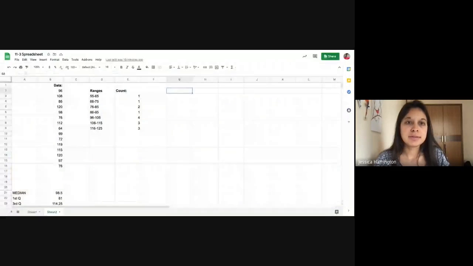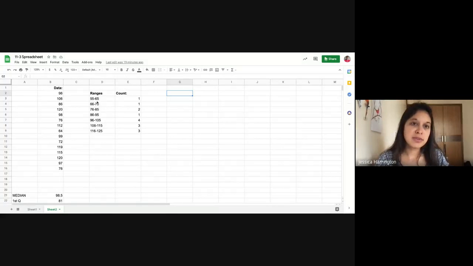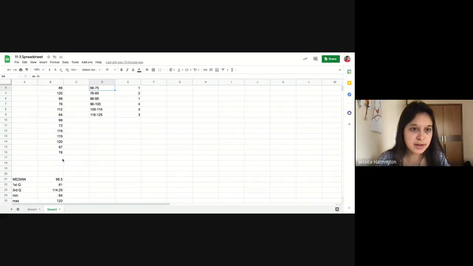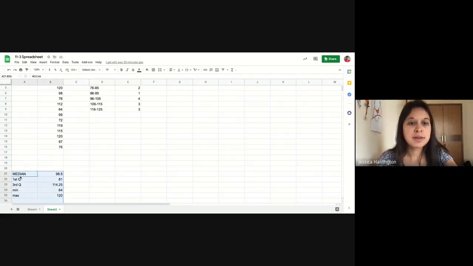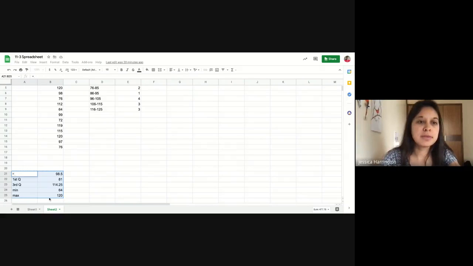So we're going to come over here. I've typed the data here. And for a histogram, like I said, you need ranges. So I've decided to go by tens. You can see I did 55 to 65 because my smallest data value here is 64, right? And my maximum is 120. So I'm going to move this up because sometimes this is helpful.